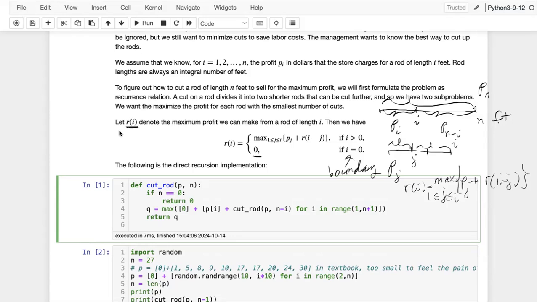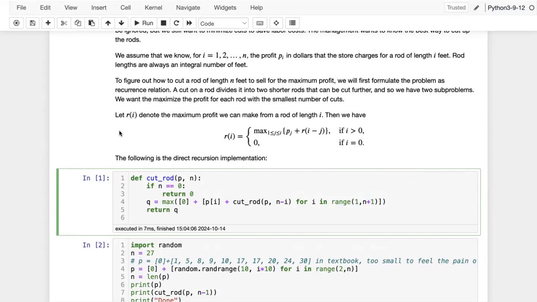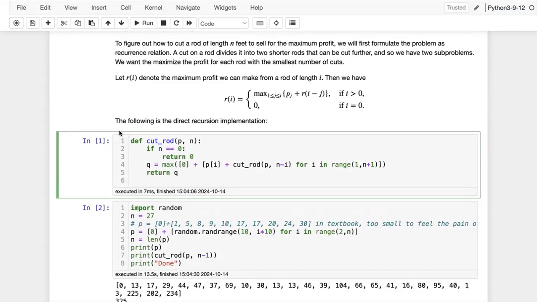Now let's implement this strategy. We call it cut_rod and use Python. This is the boundary condition. The input here is a list of profits for each length of a rod, and then the total length is n. If n is 0, we return 0 because there's nothing left, and the profit is obviously 0.